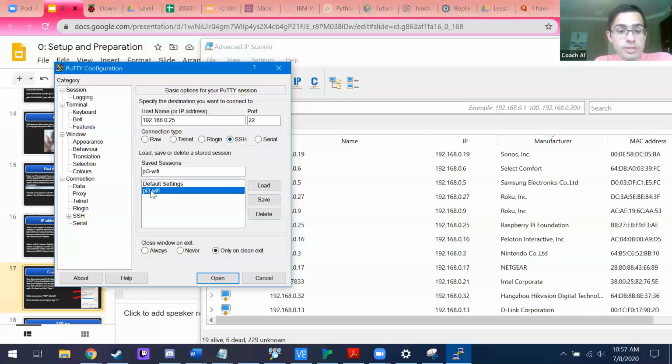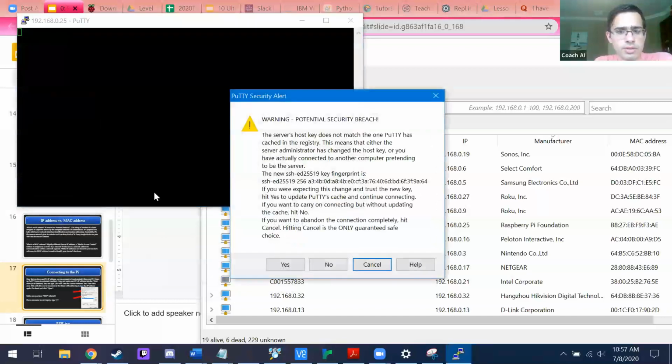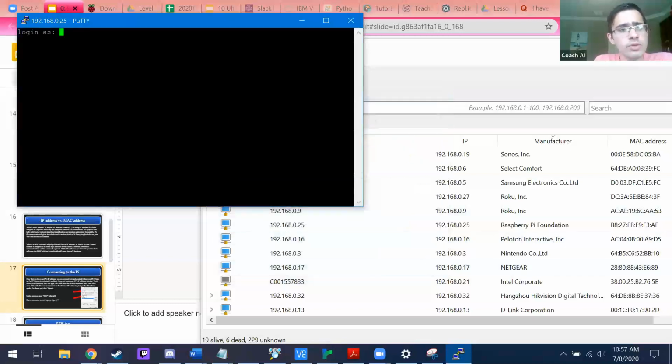So if we double click this, potential security breach. If you have that, you can just ignore that. So you're going to want to hit yes to update the PuTTY's cache and just continue connecting. And over here you should see this login prompt. So if you see that, then congratulations, you have connected to your Raspberry Pi via secure shell.